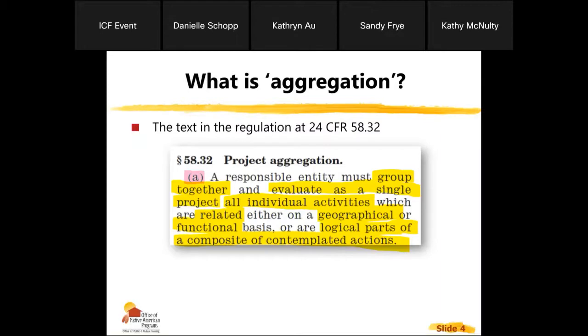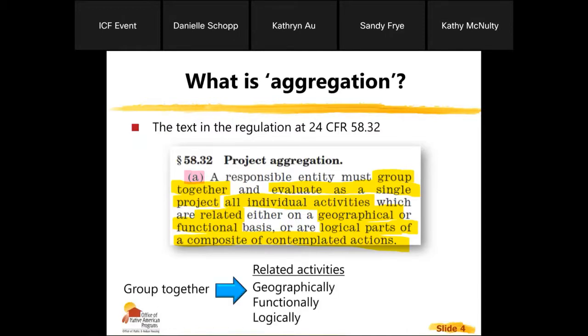So that was a mouthful, a very confusing sentence. You might not understand what that says the first time you read it, so let me break that down. Basically, you want to group together related activities, and activities can be related geographically, functionally, or logically, and then evaluate those activities as a single project under one environmental review.